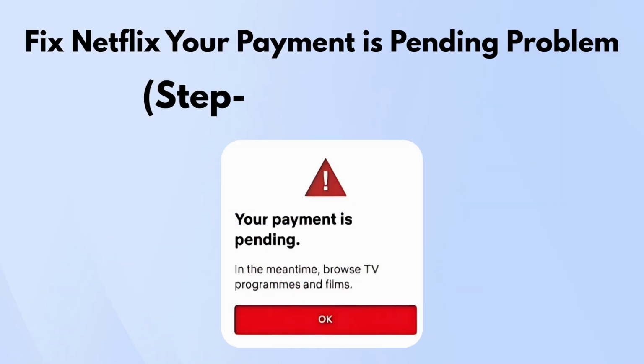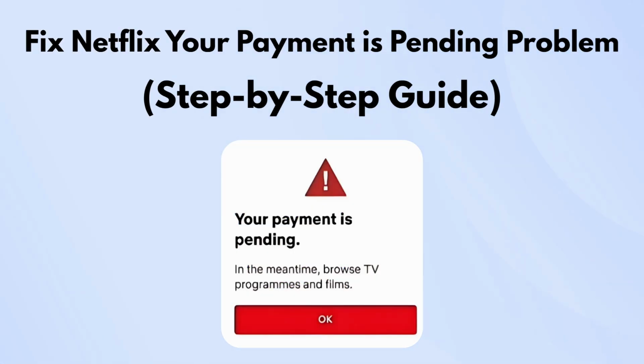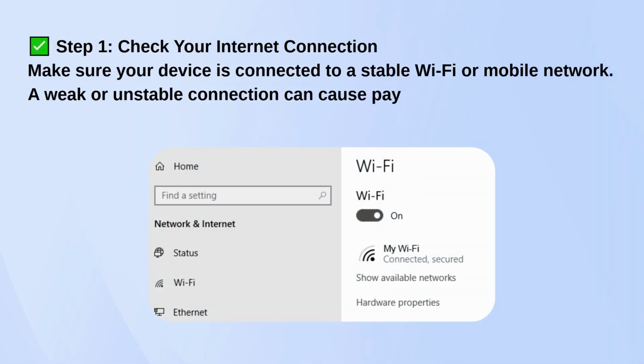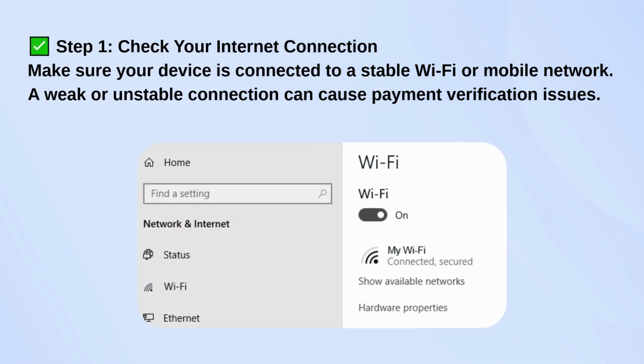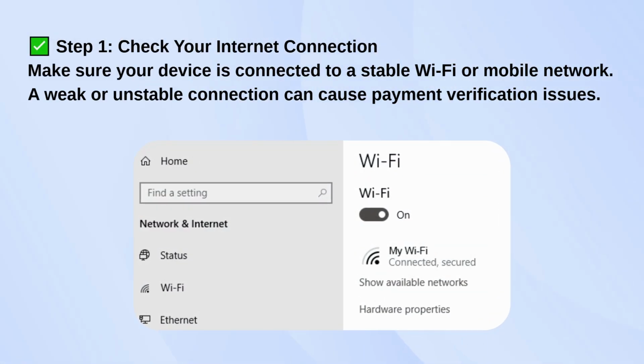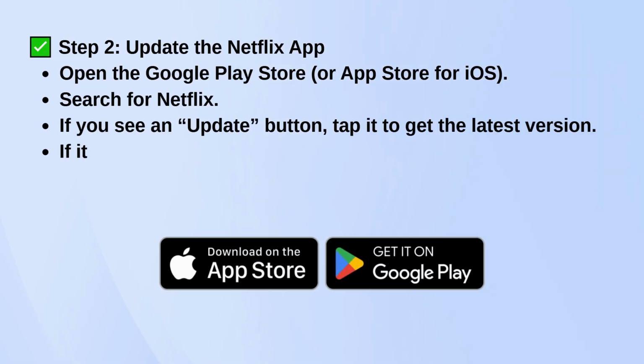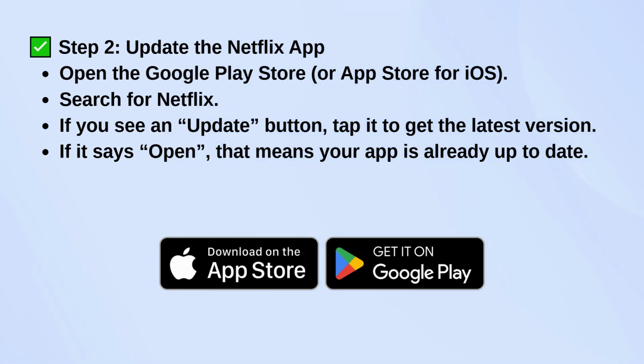Here's how to fix the Your Payment is Pending problem on Netflix in a few easy steps. First, make sure your internet is stable. Whether you're on Wi-Fi or mobile data, a weak connection can mess with payment verification, so double-check that you're connected properly.